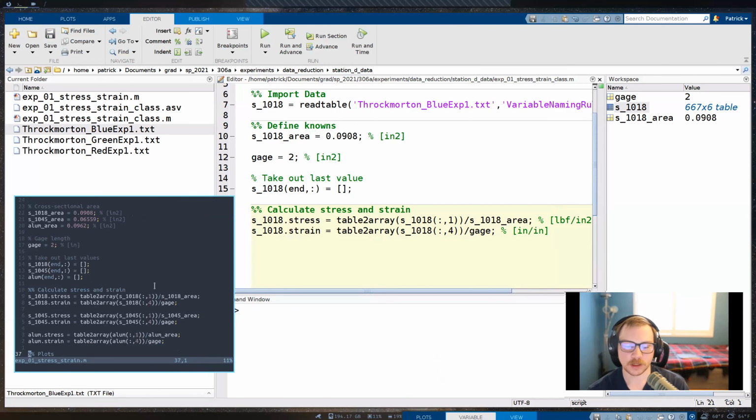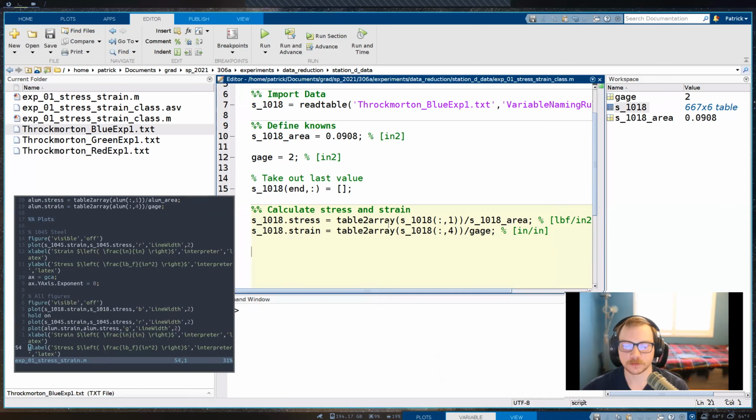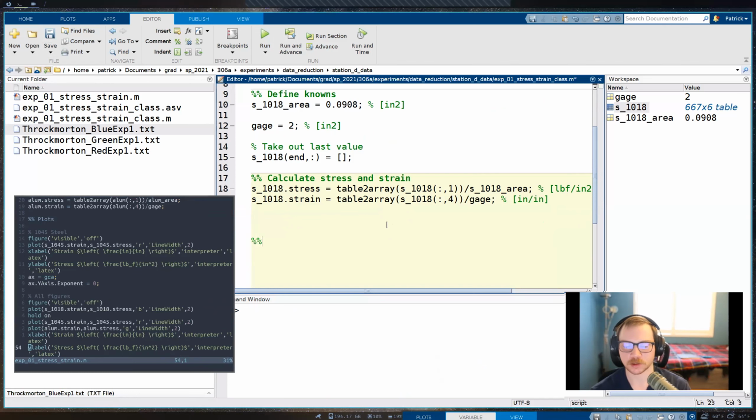Alright, so now we have our calculation, so now we can actually move on to the plotting. So I'll make another section down here for plots. Actually, I'll do it like this. I'll say 1018 steel plot.